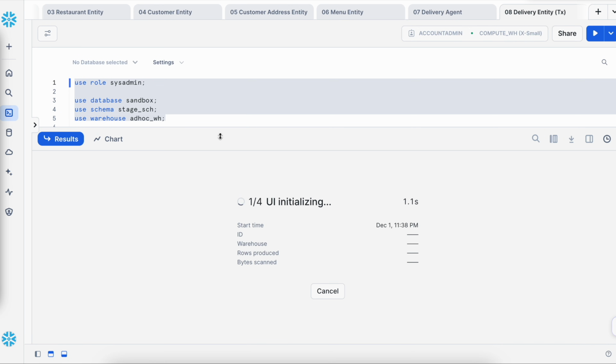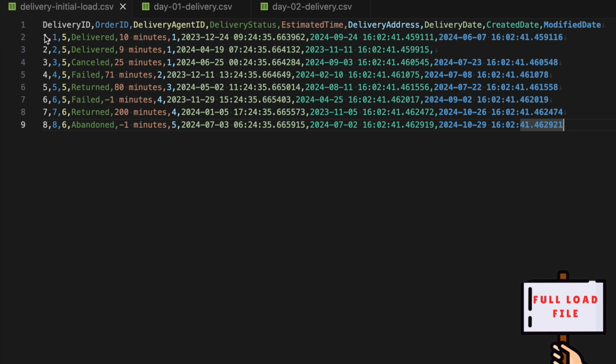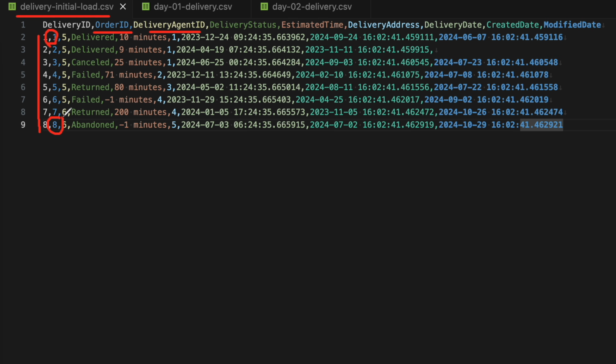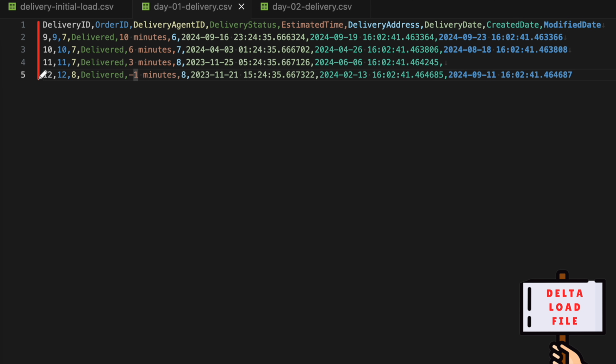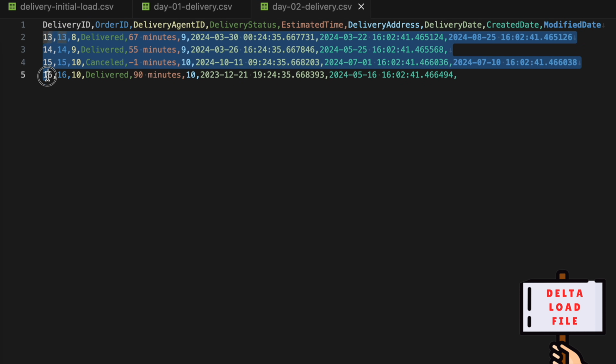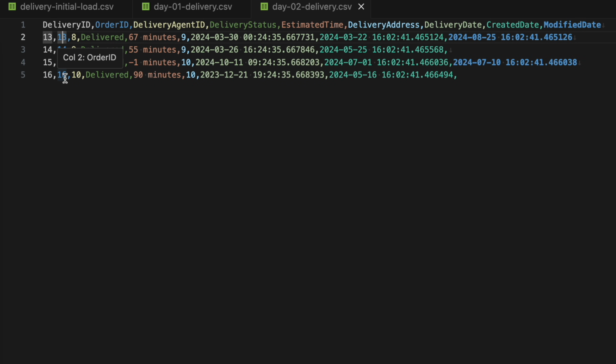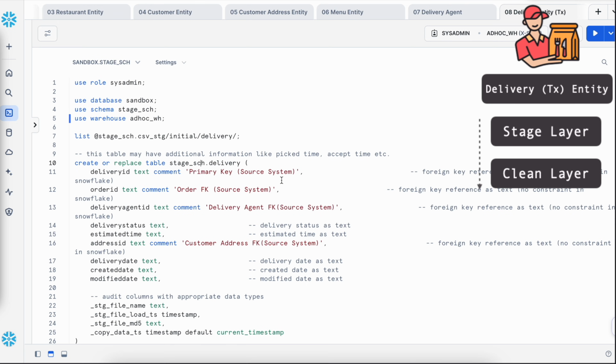Let me change the context quickly. If you look into this data set, this is my delivery initial load. I have a total of 8 delivery IDs, this is my order ID, and this is the delivery agent ID. Starting from 1 to 8, they are one-to-one mapping here. In the first delta I have 9, 10, 11, 12, and these are all 9, 10, 11, 12 order IDs. In the second delta file, I have 13, 14, 15, 16, exactly 13, 14, 15, 16 order IDs. Let me first create the delivery table.